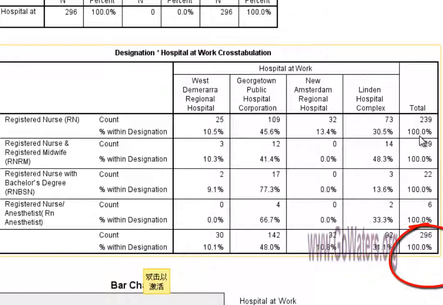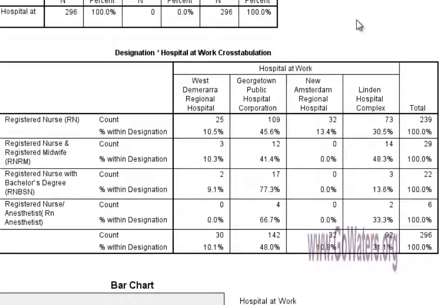So each marginal total accounts for 100%. Here also, you'll get the column total. The grand total is 296 in two ways. Any missing will be deducted from there. So this is called a two-way table. We call this cross tabulation.